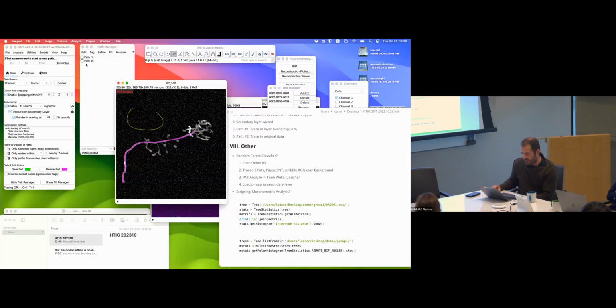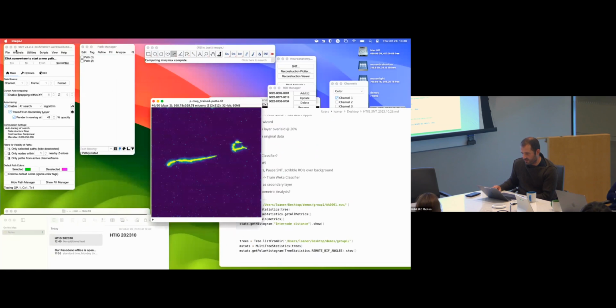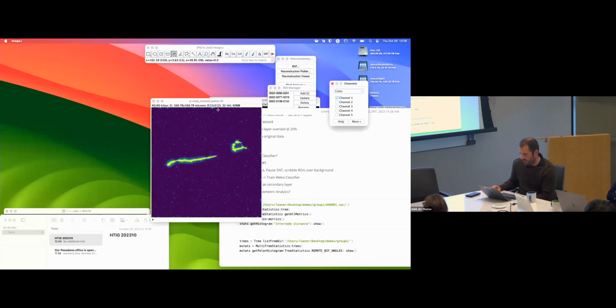And sorry, I'm trying to think, is there anything else? Then, okay, so I'm going to close everything now. And I'll just show you now SNT as a library for analysis of neurons, of reconstructions.